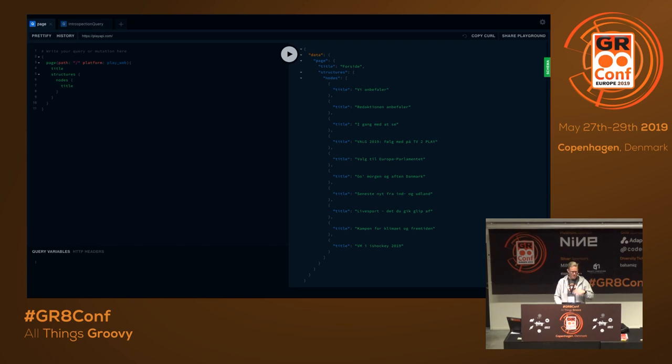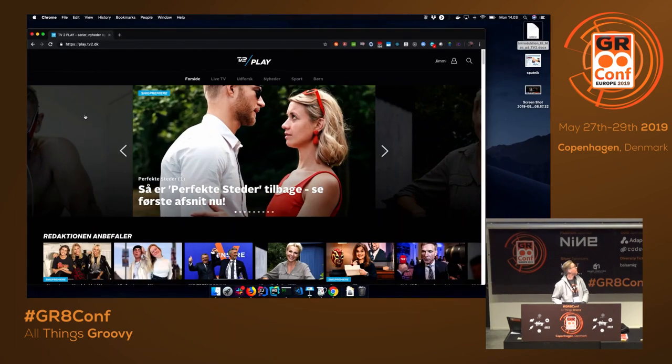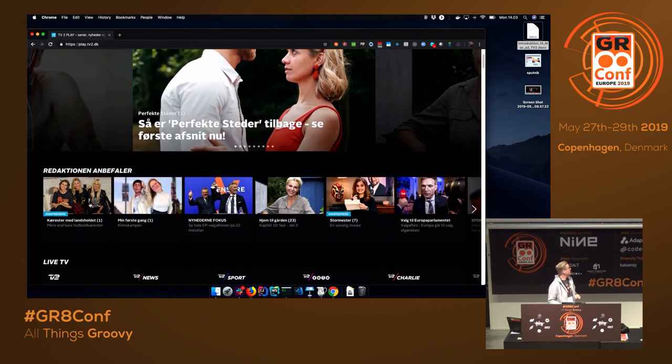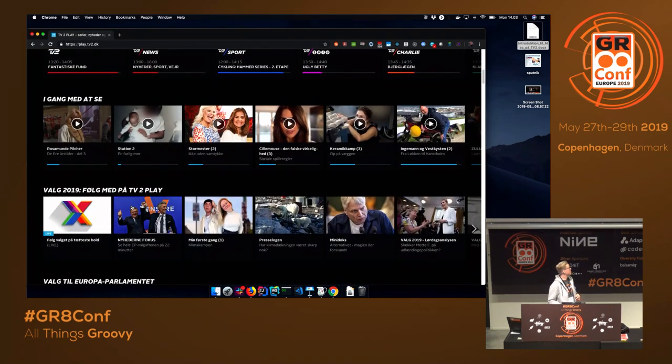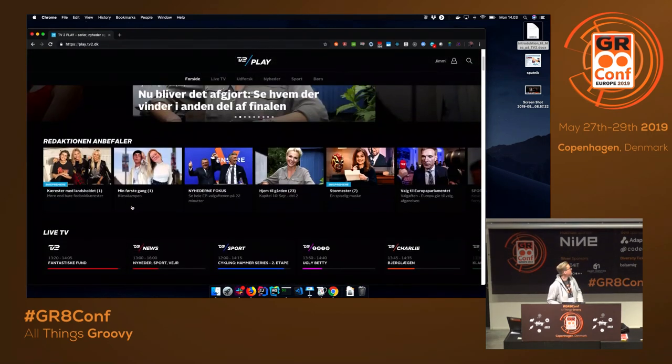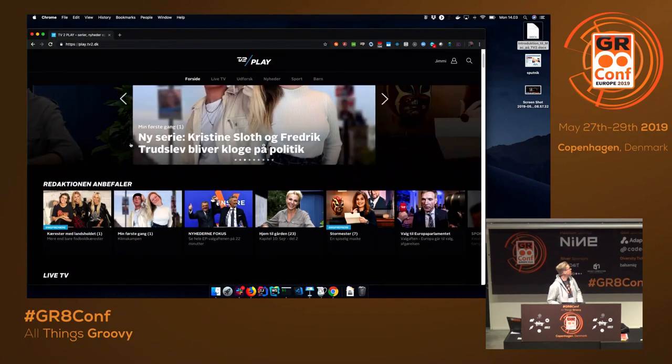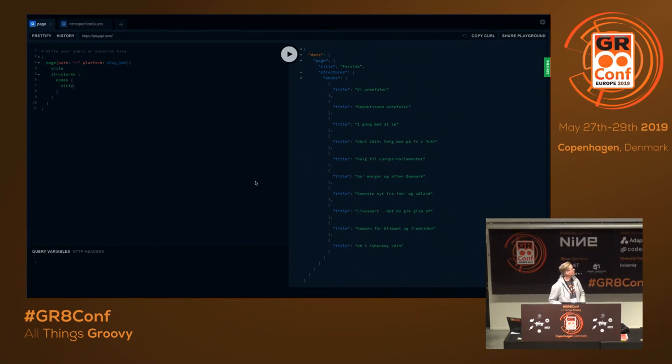And if we look at the website, this is the TV2 Play website. A structure is one set, or one line, of content. So this is a structure, this is a structure, this is a structure, and so on. And the top one is a structure as well. This one is called Redaktionen Anbefaler. And if we go back to our API, we can see that it's the same name.